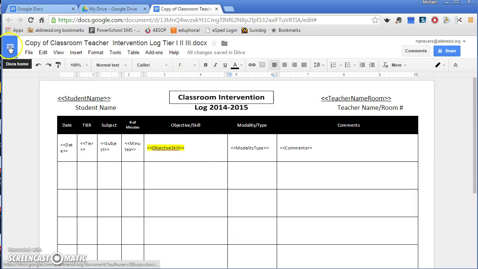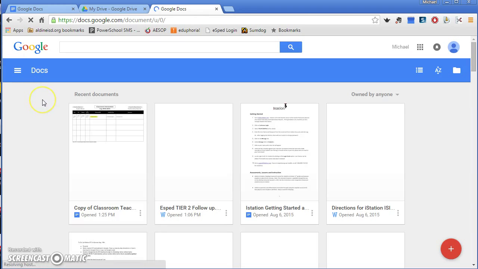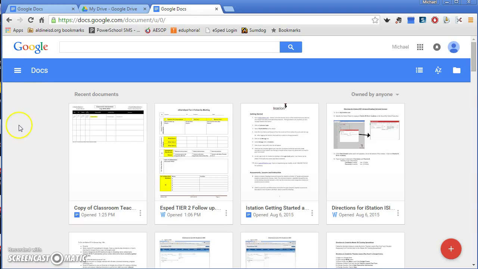Up here, the Docs Home, right here, you can go directly back to your document home, and again, it will show the most recent documents that have been opened. That will allow you to go back and forth between documents. That is the basics on Google Docs.